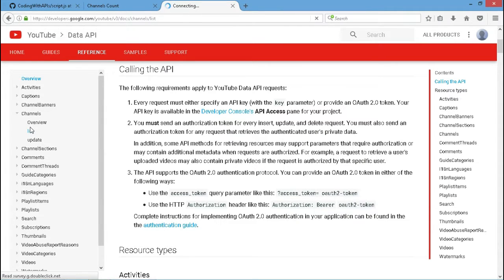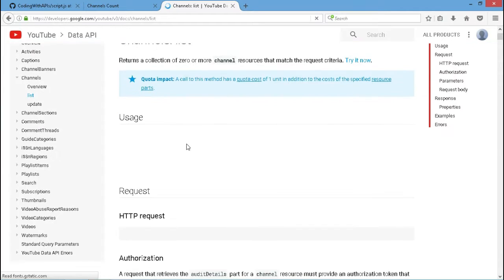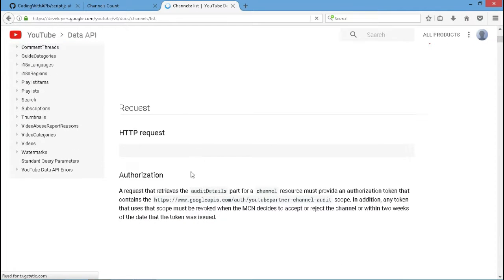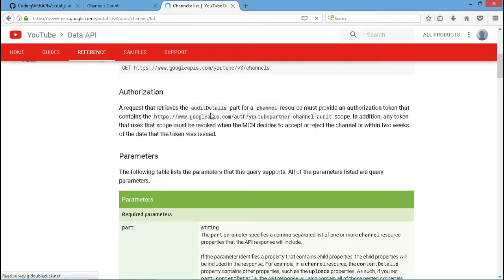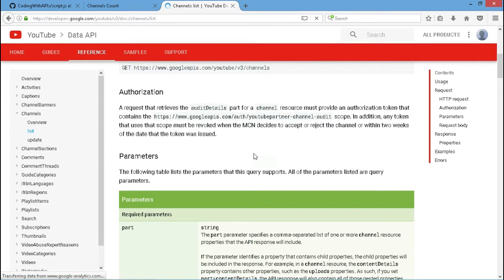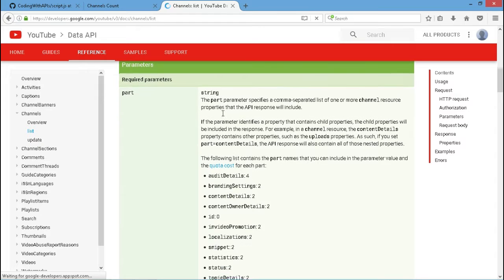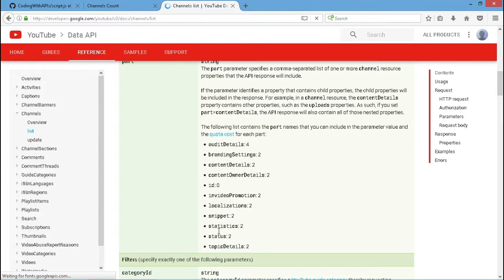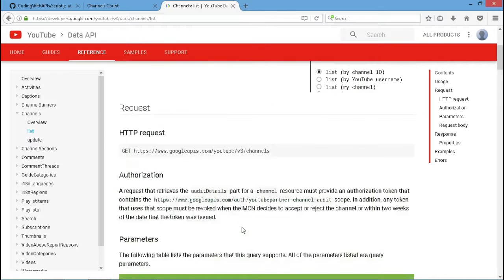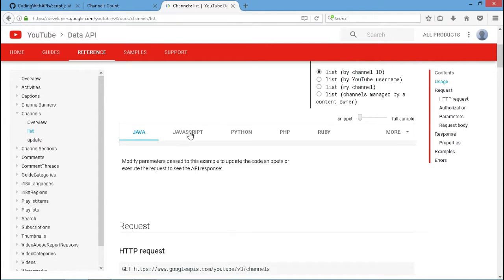So head to the channels list. It's the channels resource, and list is where you can see the code and run the code. It requires details for the channel, which is what we need. We can have so many things here. I think this is the statistics request it should run. So let me grab this. Okay, we are running the JavaScript.